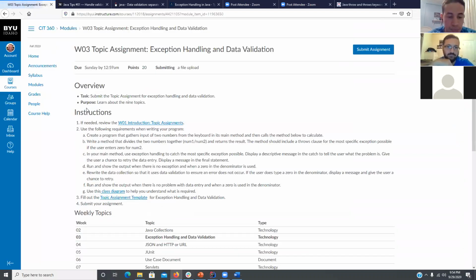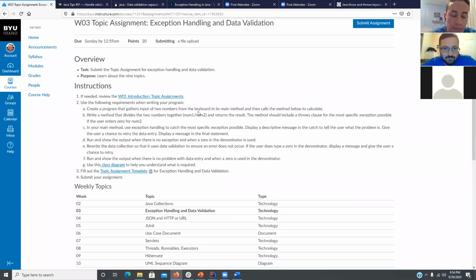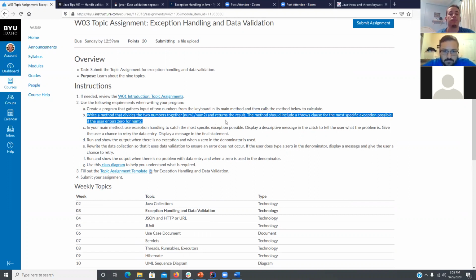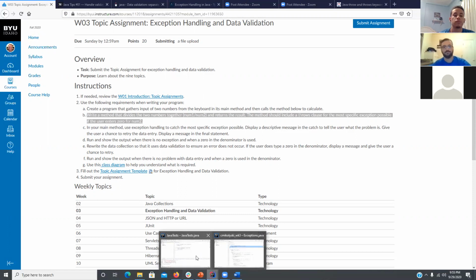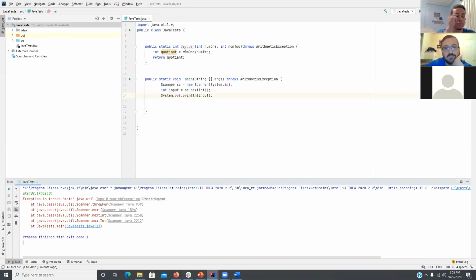At least it doesn't specifically say that you do. All it says is create a program that inputs 2 numbers from the keyboard in its main method and then calls the method below to calculate. Then you write a method that divides num1 and num2 and returns the result and has the throws clause of the most specific exception possible. I'm doing that with my divider method. I believe the closest exception possible is this ArithmeticException, because that's the runtime error it gives if you try to divide by 0.